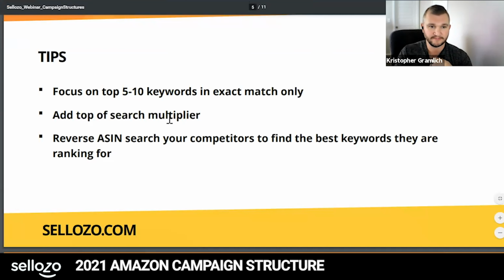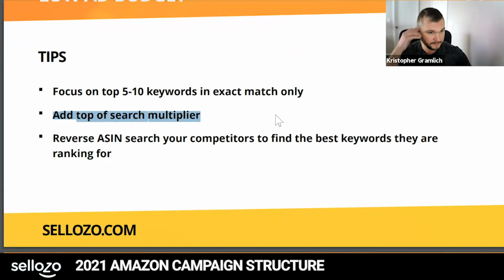Cool. Let's go on to some other tips here. Oh, this is a good one: add top of search multiplier. Dustin, what is this?